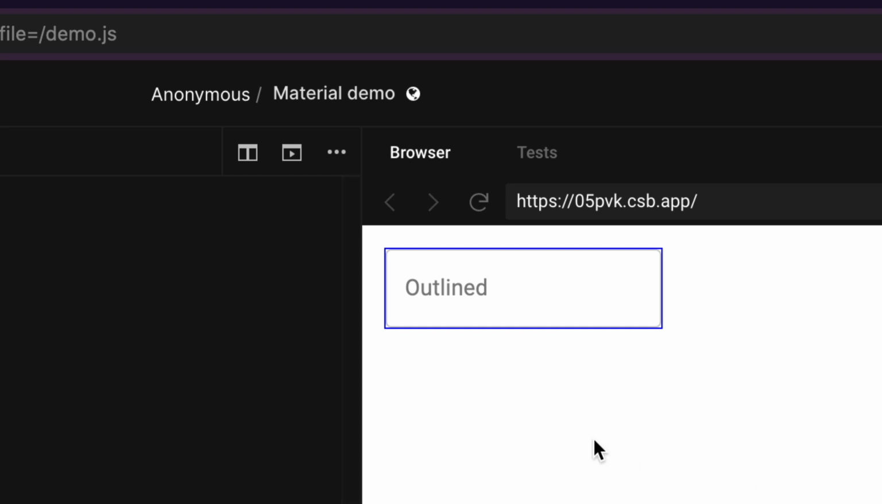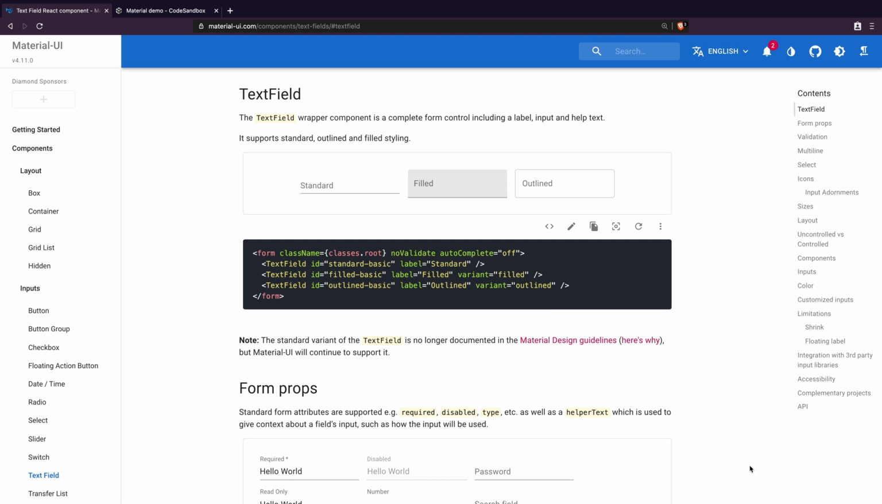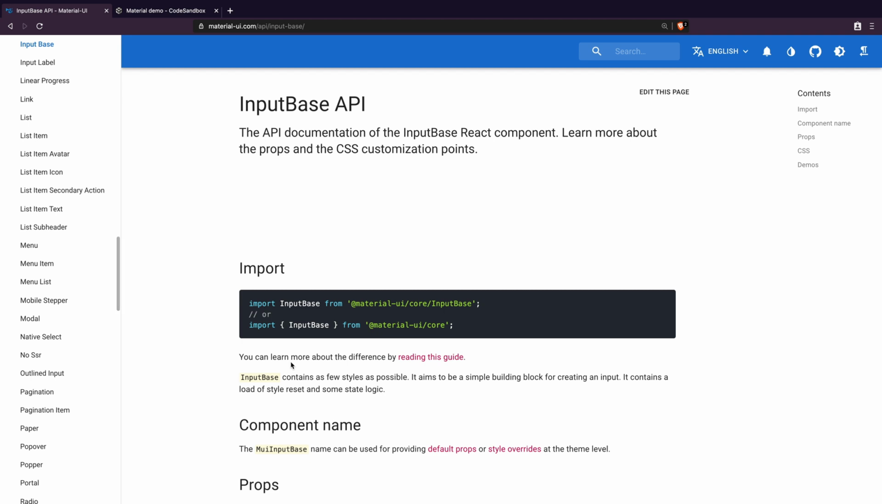But as I hover, we can see that the original border still exists and we got the additional border on the text field component. So clearly, adding a border to the text field did not help. Let's go back to the Material-UI documentation on the text field and look at the API section. Here, you will find the InputBase component, which serves as the base implementation for the text field component. As I click on that, we can see that the code explains how to import InputBase.